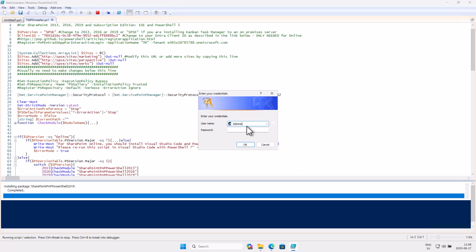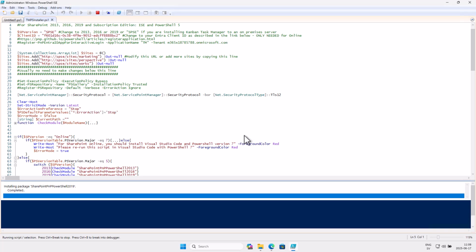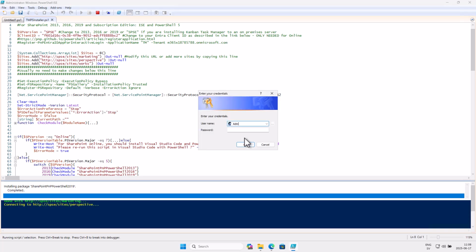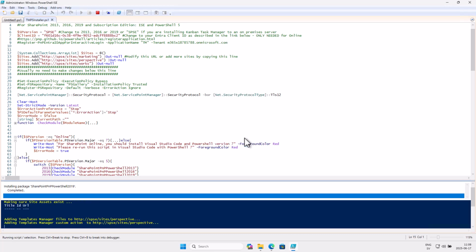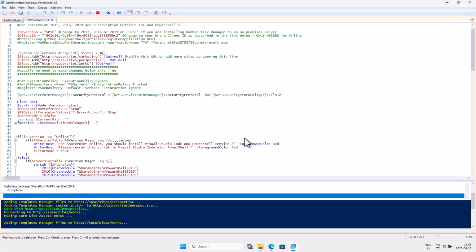And here's the login to the site. So I'm just going to type that in. And I don't want to allow the metrics here, so I'll just cancel that. And again, logging into another site. And again, for the third one. So now it's all done.